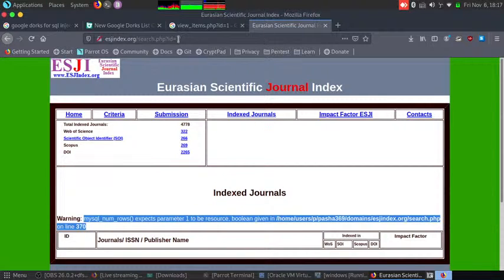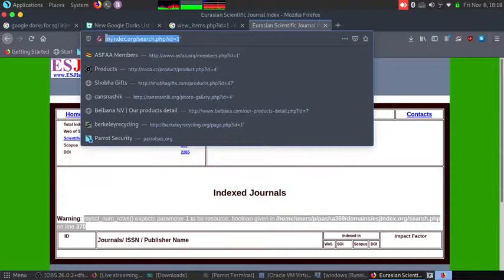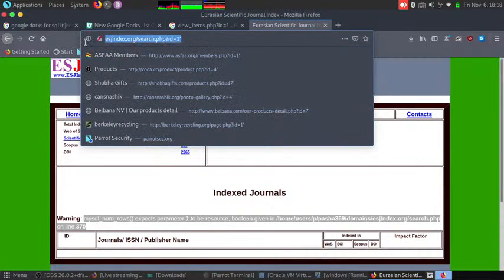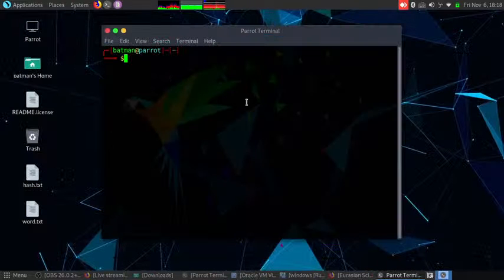This page can be a vulnerable one. So this is my first finding. Or what we can do, we can take the page URL here. I'm going to copy the URL, and I'm going to use a tool which is inbuilt in your Kali or in your Parrot operating system, which is called Nikto Web Vulnerability Scanner. So I'm going to use the Nikto Web Vulnerability Scanner here.